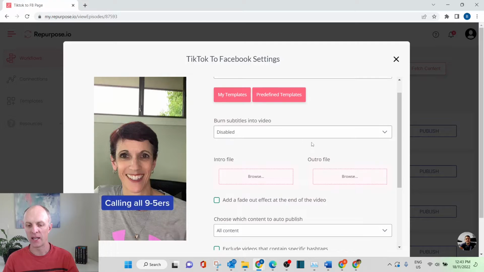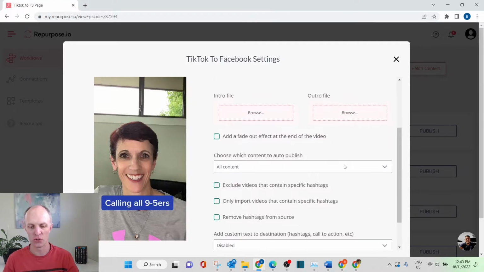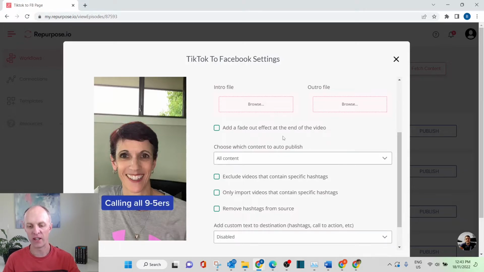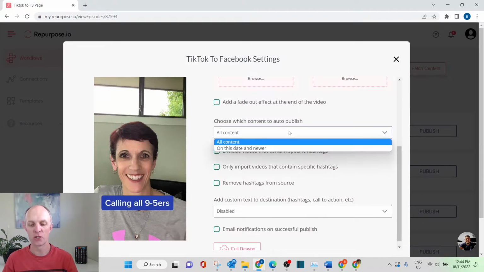You can either add subtitles to your video or not. You can add an intro or an outro file to each of your videos. You can add a fade out effect. You can choose which content that you would like to auto publish. I would recommend that if you've got a lot of content already sitting in your, in this case, TikTok account, that you wouldn't select all accounts.